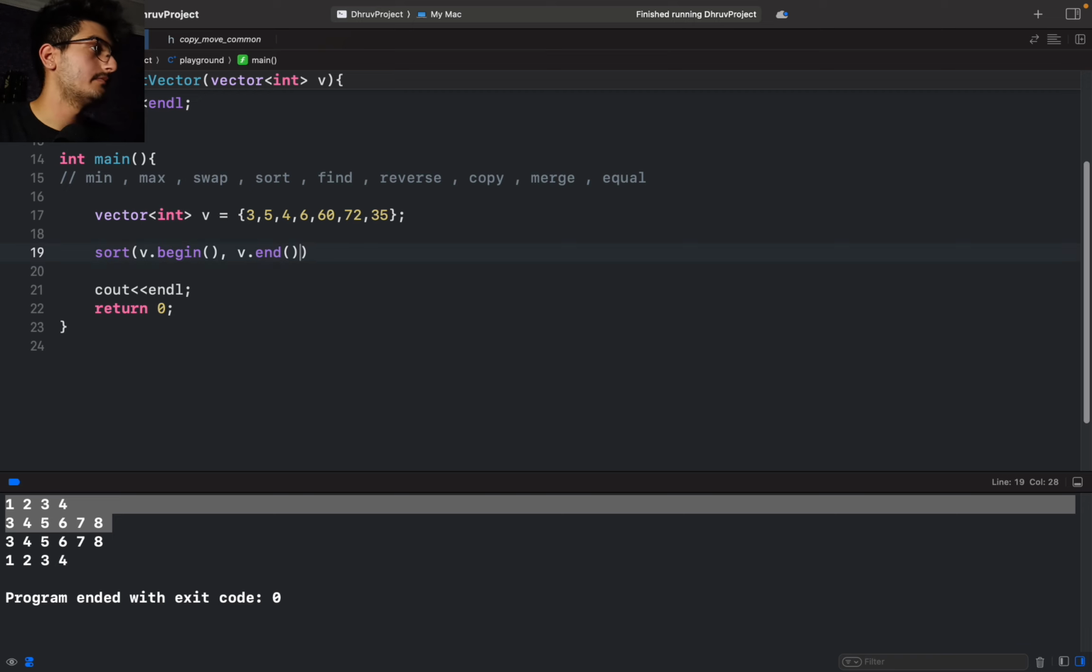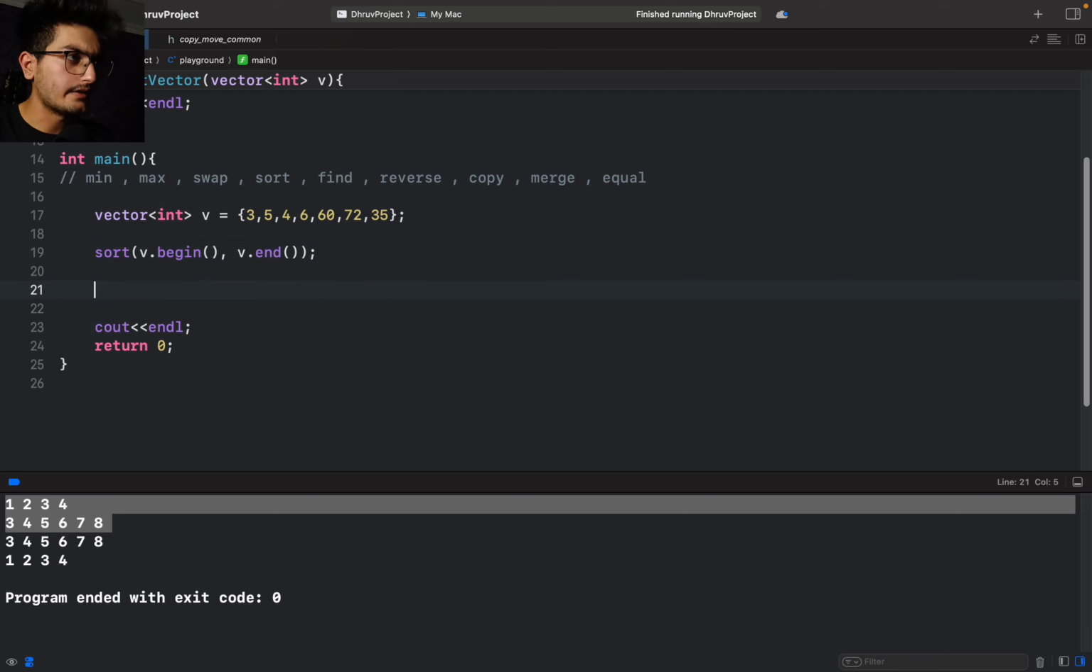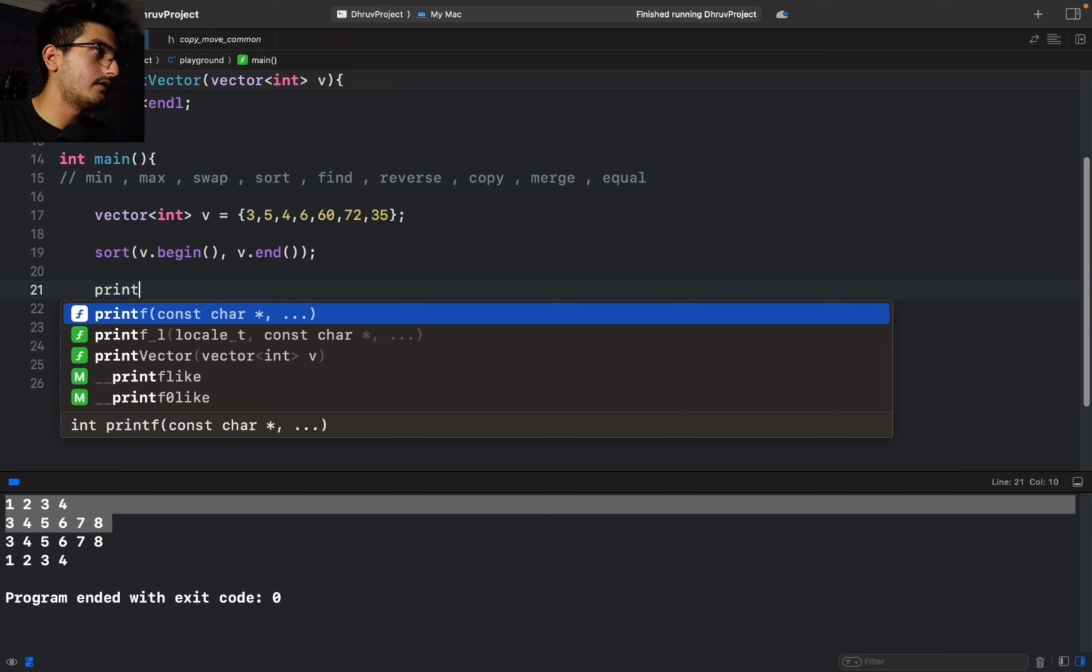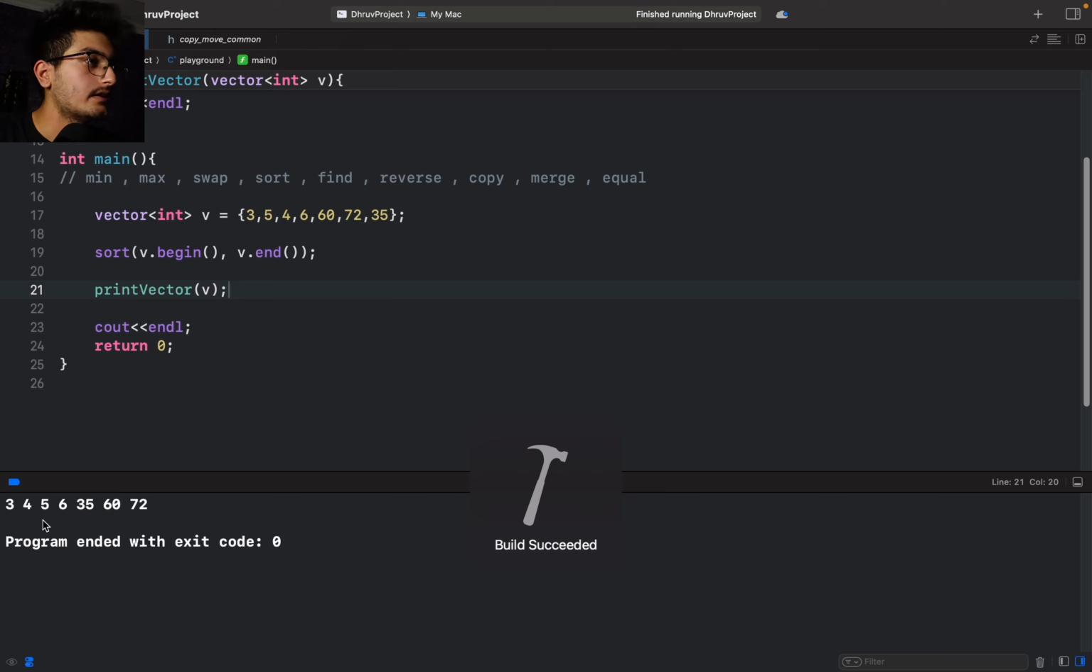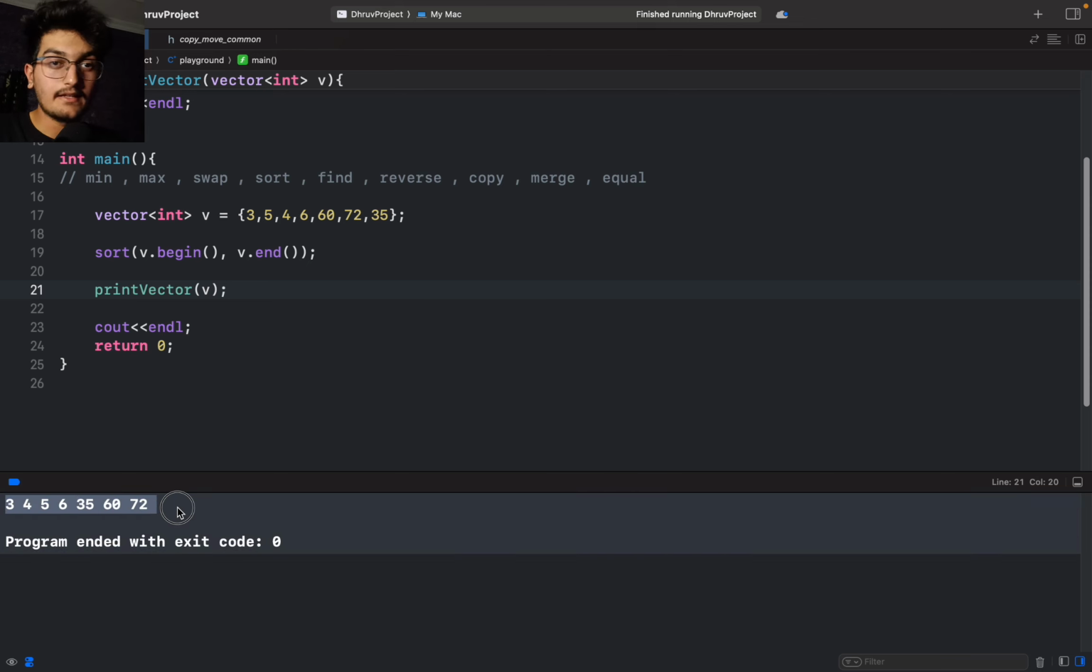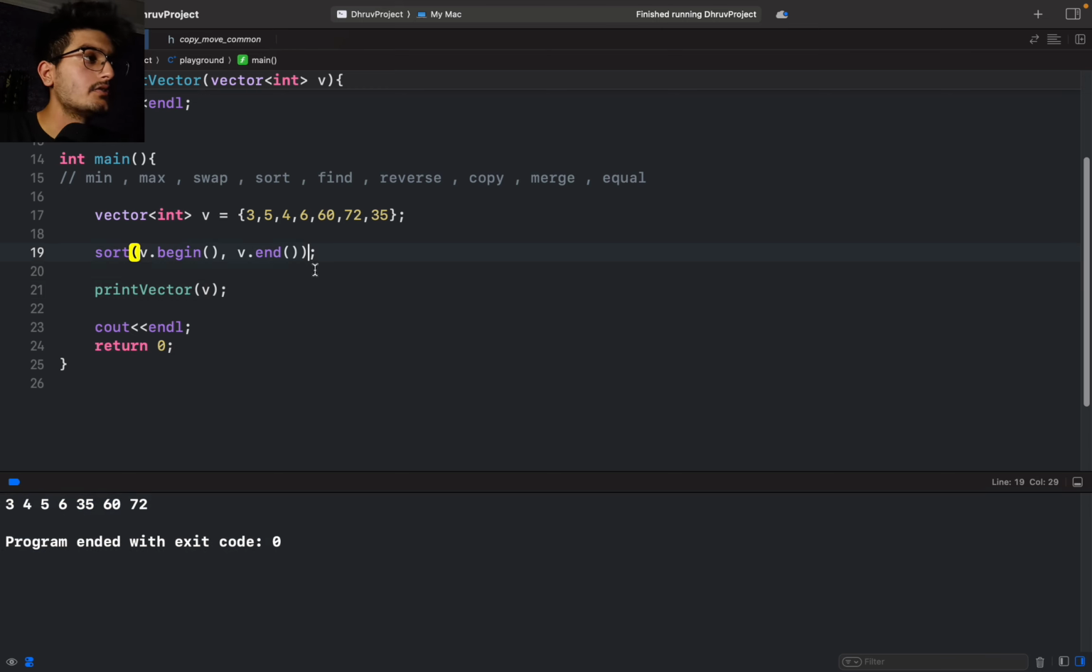Now after sorting, if I run the print vector function and I pass vector v, then let's just see what we will get. See, I got the vector in a sorted manner, and it is in ascending order, right? Now the question is, hey Dhruv, I want to sort it in descending order. Now what?